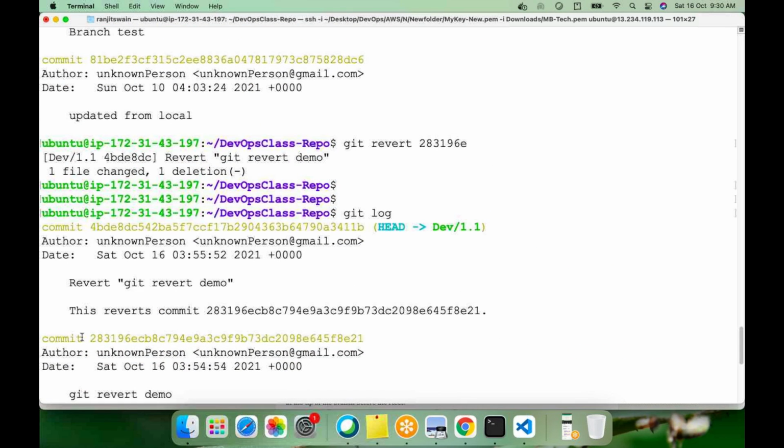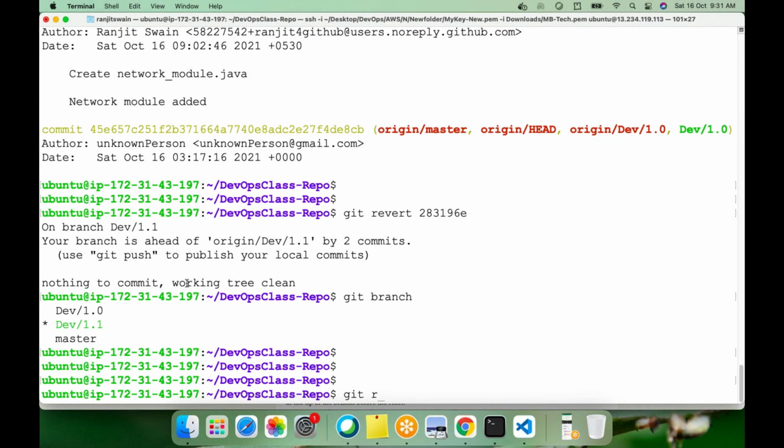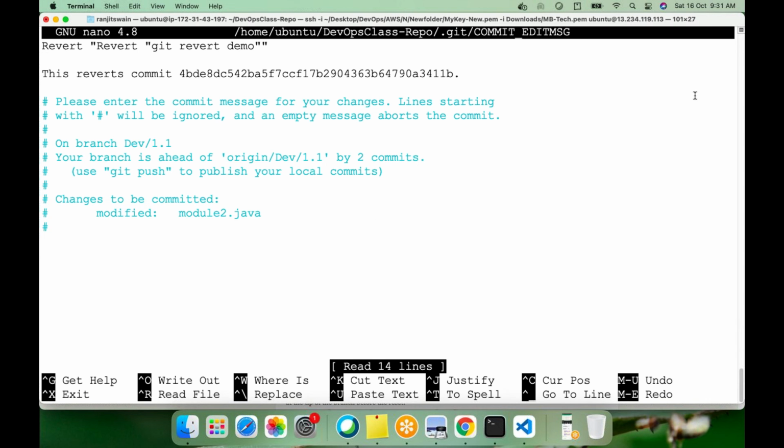I did not save it. I just simply came out. That's why what it says, your branch is ahead of origin day 1.1 by two commits. Use git push to publish your local commits. I don't want to push this to my local commit.